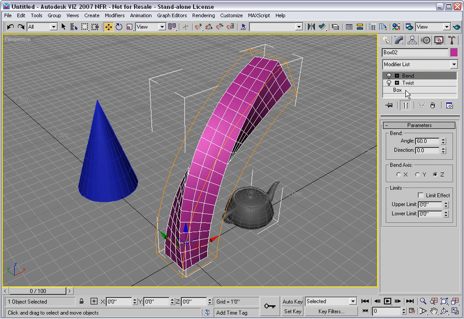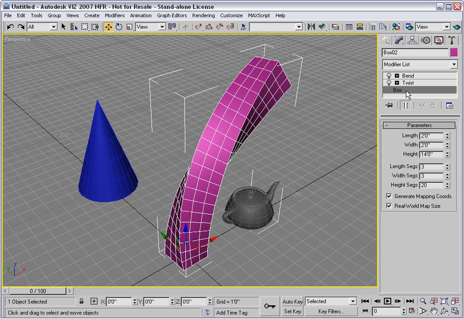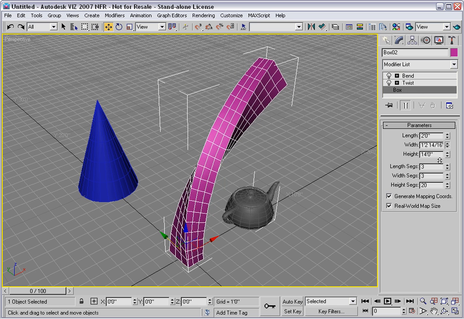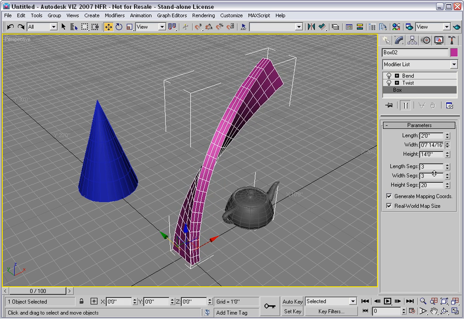So if I go down to the box level, the base object in this stack, I see the end result of the stack. I see that the box has been twisted and bent in the viewport. That makes it easy to make adjustments here to the base object while viewing the overall effect that that will have on the resulting object.